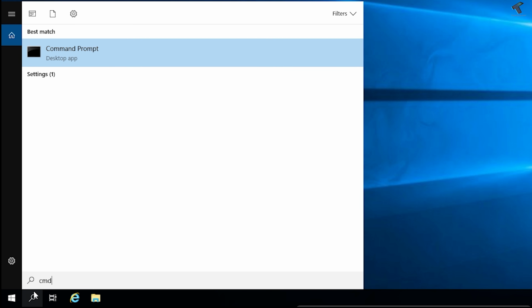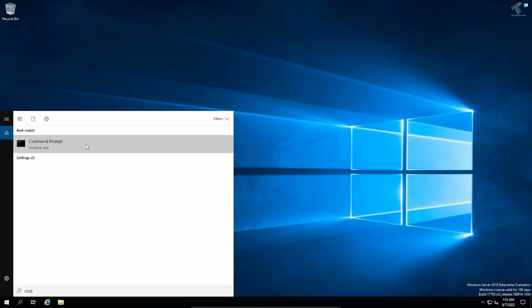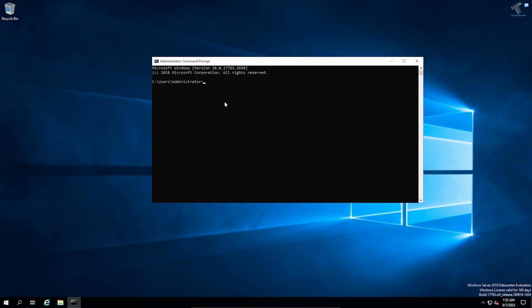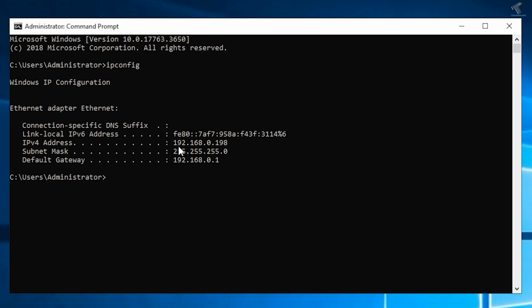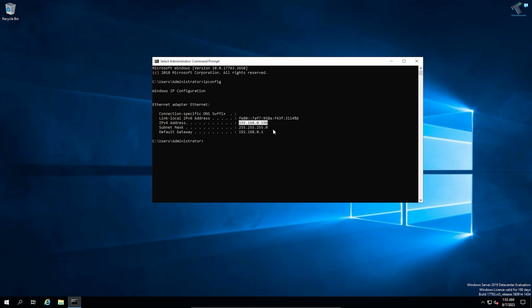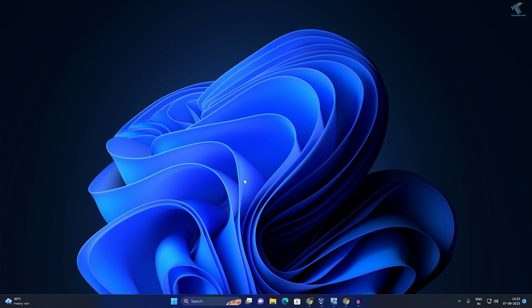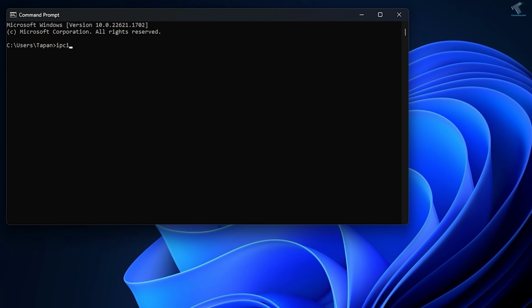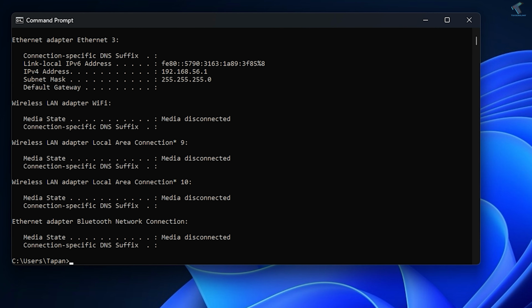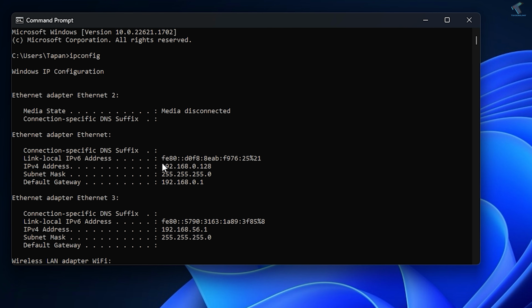If I go to the start menu and type cmd, open Command Prompt, and here I will type ipconfig and press enter. As you can see, my IP address is 192.168.0.198. And here is my main computer, which is Windows 11, also on the same network. If I go to cmd and type ipconfig, here's my IP address, 192.168.0.128.